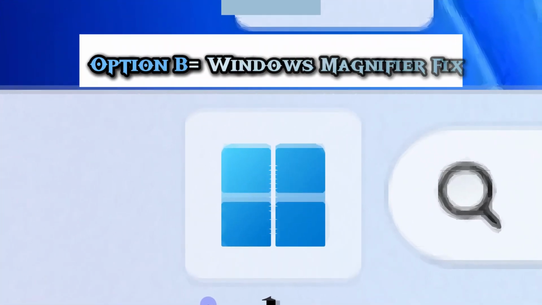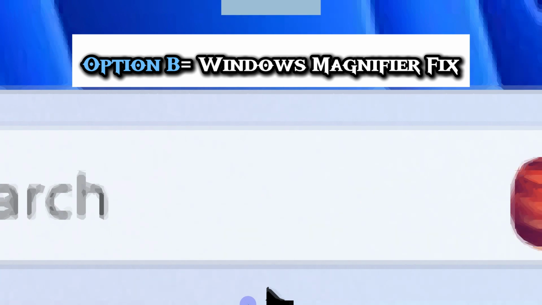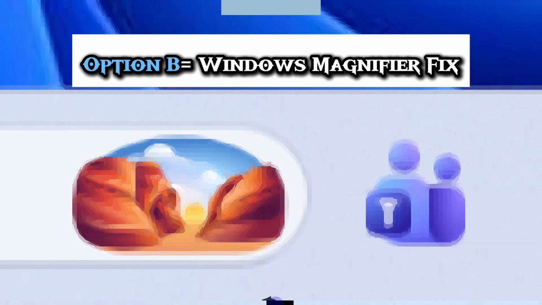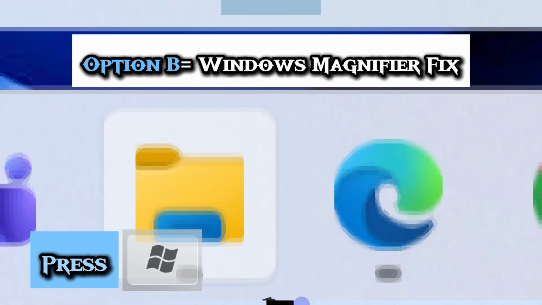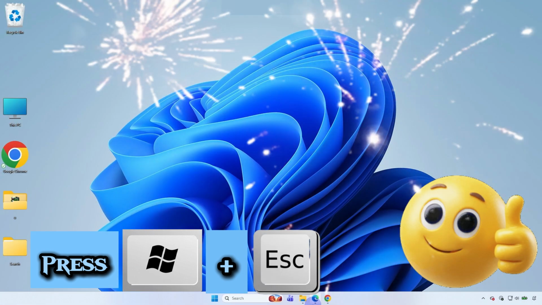Now, if your entire Windows desktop is giant and zoomed in, you probably accidentally turned on the Windows Magnifier tool. To kill it instantly, just press the Windows key and escape. The screen will snap right back to normal size.